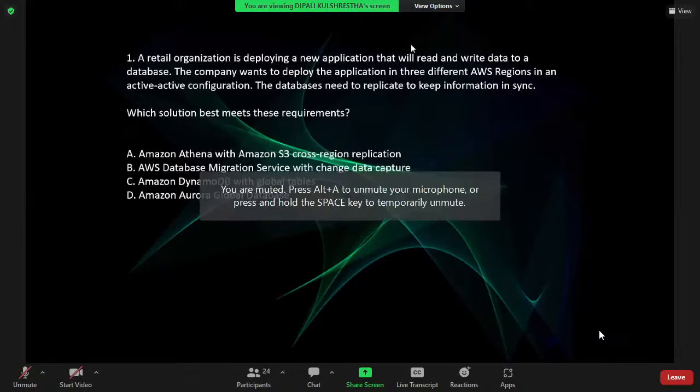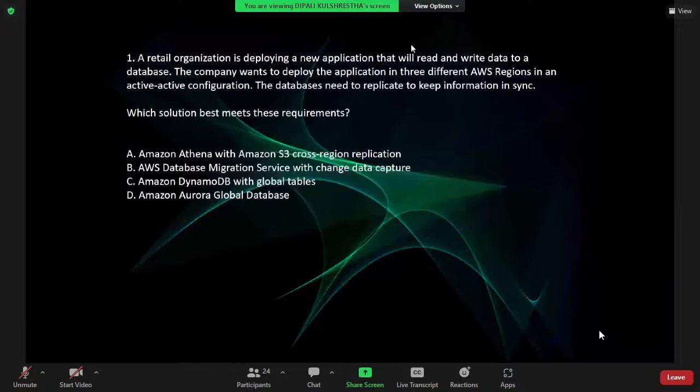So a retail organization is deploying a new application that will read and write data to a database. The company wants to deploy the application in 3 different AWS regions in an active configuration. The databases need to replicate to keep information in sync. Which solution best meets these requirements? So we have 4 options, and ideally we need to choose one.